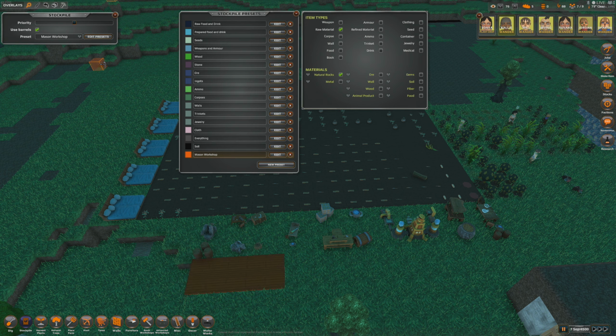Something to note here is that if you build a stockpile and you have used barrels enabled, you can build barrels and they'll put the barrels on the stockpile, and you can put more materials inside the barrels than you can on just one square. That's how you use the stockpiles.